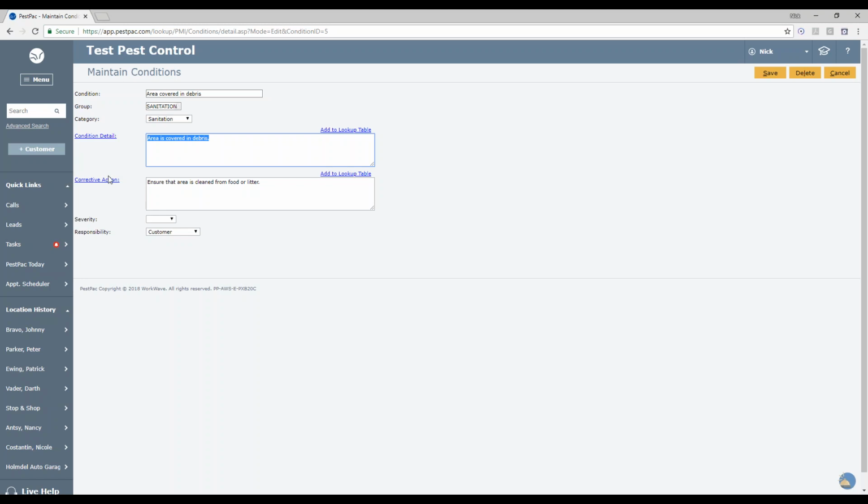And the same is true for the corrective action. So what is the corrective action to resolve this condition? Once you do that, you're going to be able to pick from a severity type. Is it low, medium, or high? Again, this is just the default severity, so your technician can always make a change if he or she had to. And then right below that is where you set your default responsibility type.